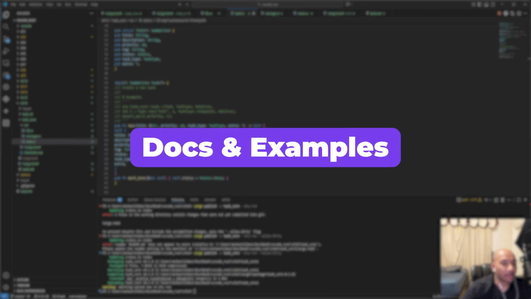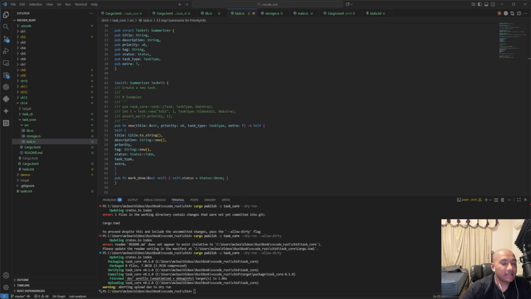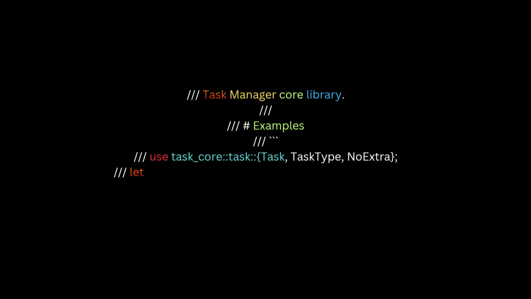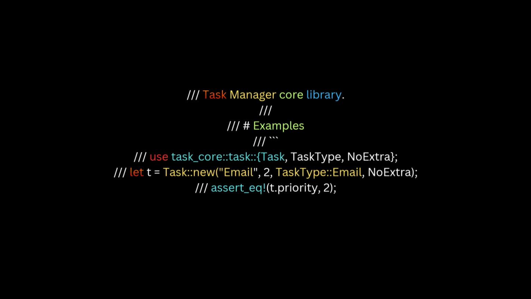Next, you can see we have docs and examples. If it isn't documented, it doesn't exist. If you just put the triple slash, that's considered a document. So as you can see here, we have examples, use task core. You're going to see later on that when we generate the docs, it's going to show up as a full-on website with our docs.